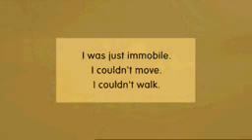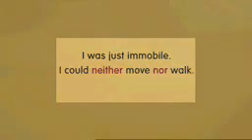Simone says, "I was just immobile. I couldn't move. I couldn't walk." But we could edit this to say, "I was just immobile. I couldn't move or walk." Or, "I was just immobile. I could neither move nor walk."